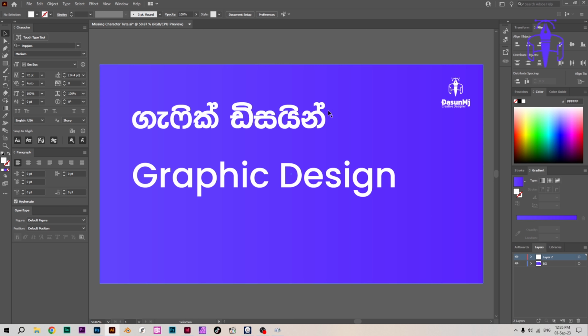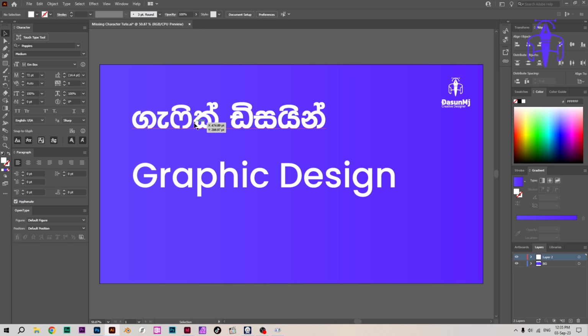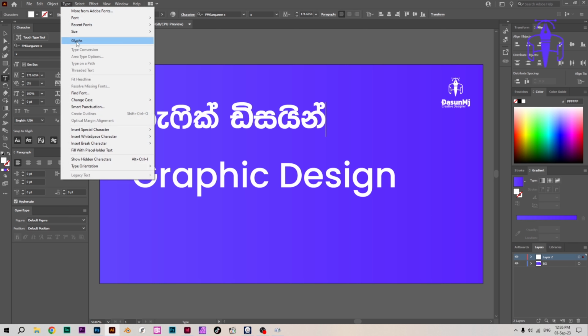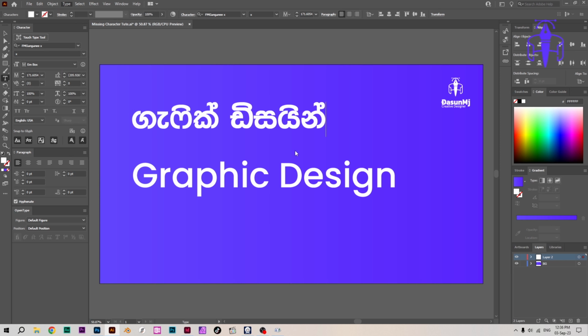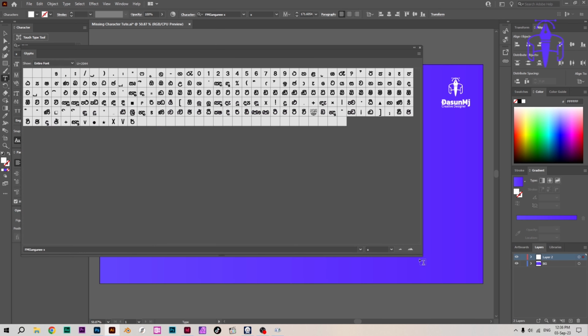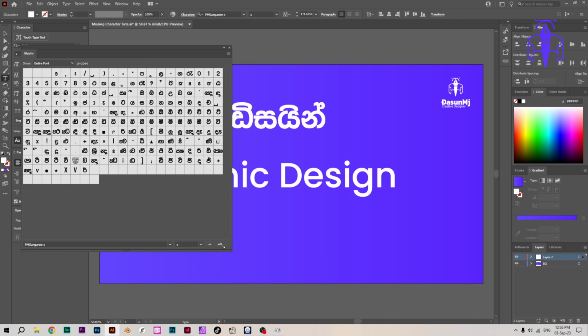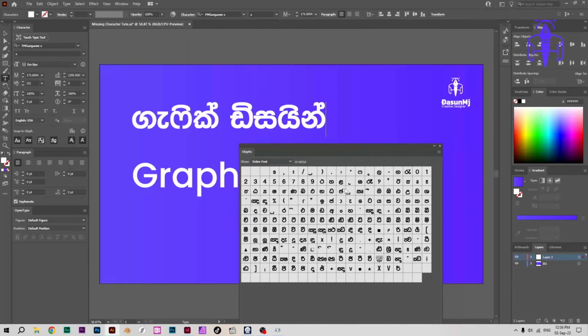So this is Illustrator, and actually you almost can use it for any font you use. If you're missing any character, you can use this method. Click wherever you want the character to be and go to the type and glyphs. Then you will have this kind of a character window, and then you can find your missing character from here and double click on it. Then you will have the missing character.